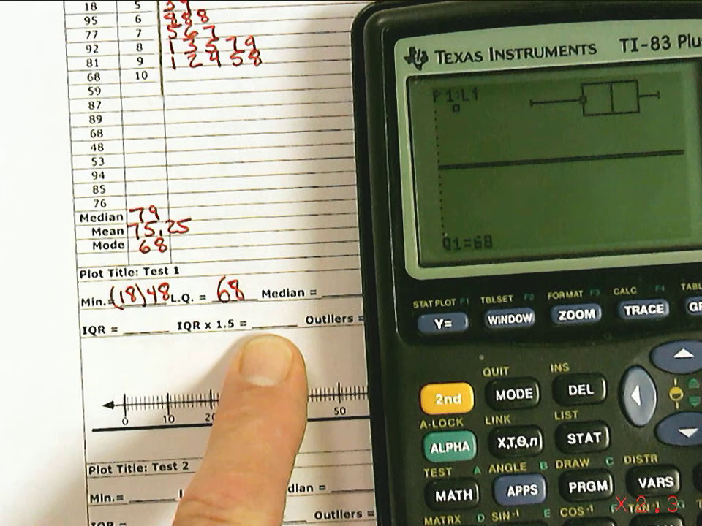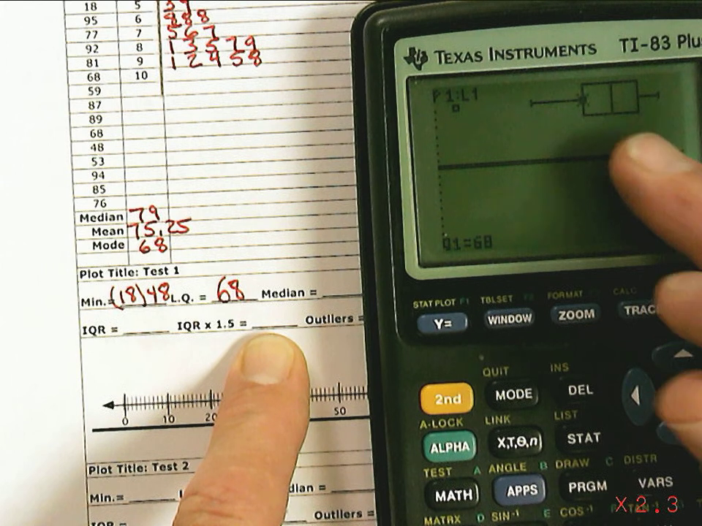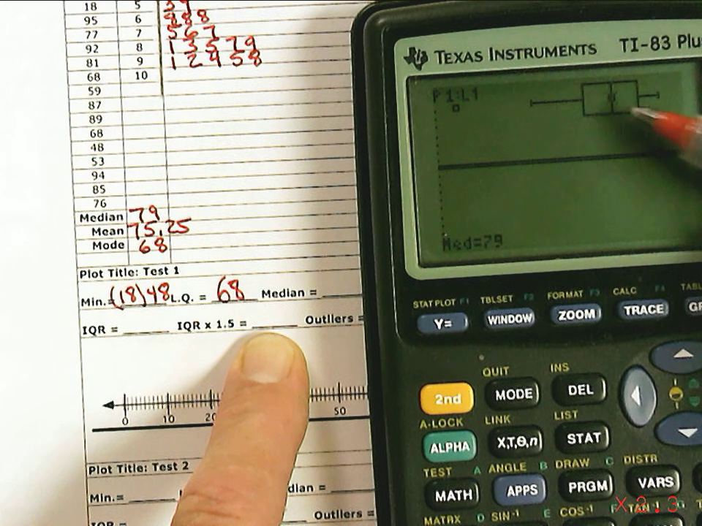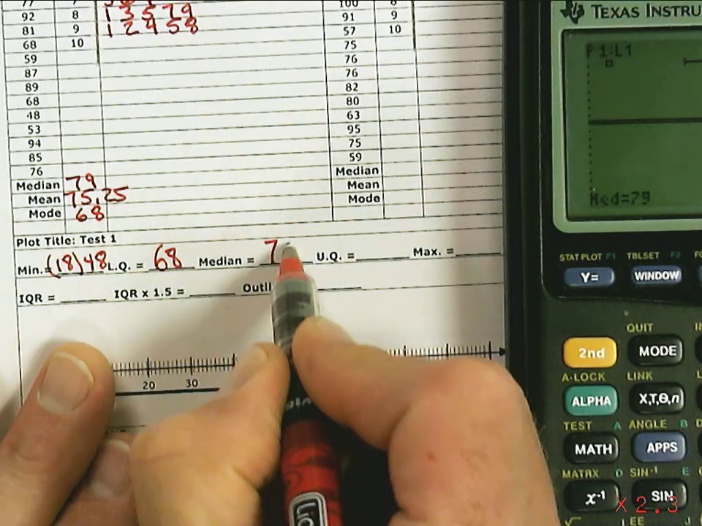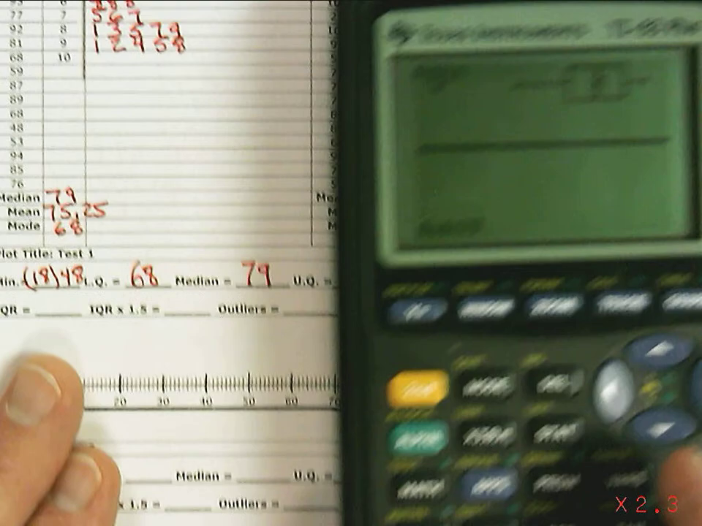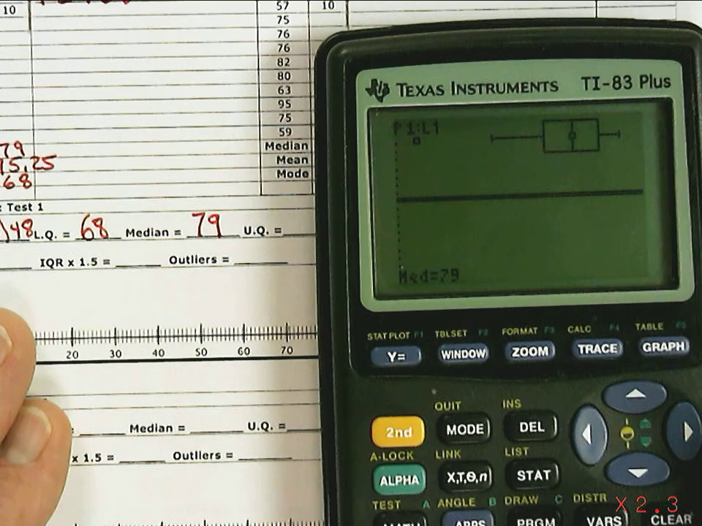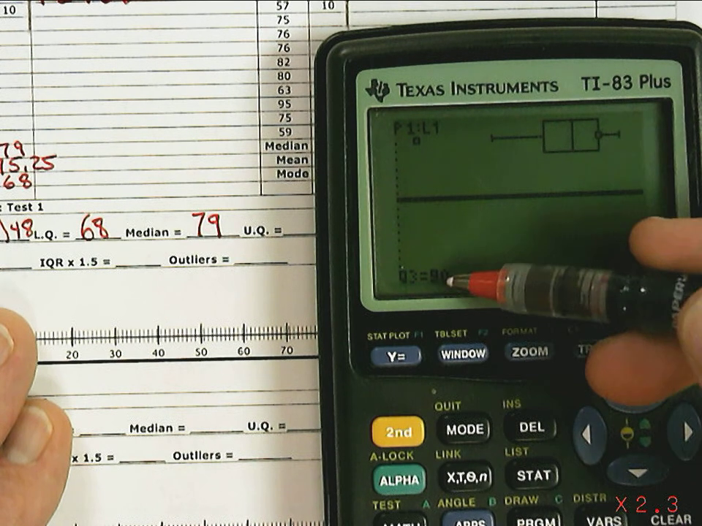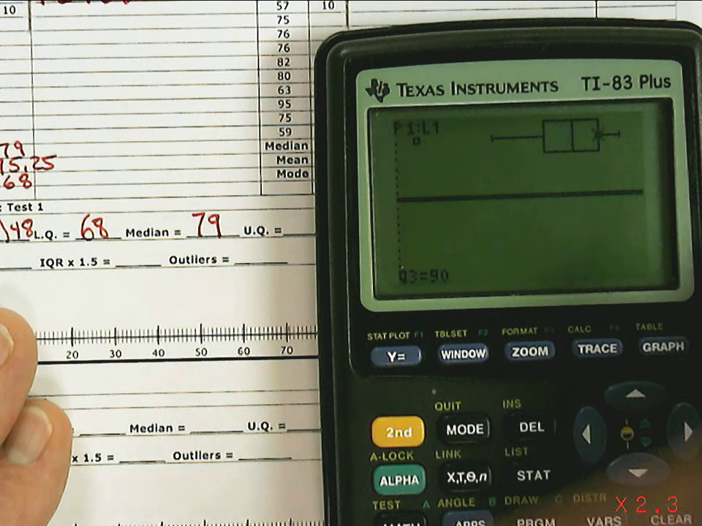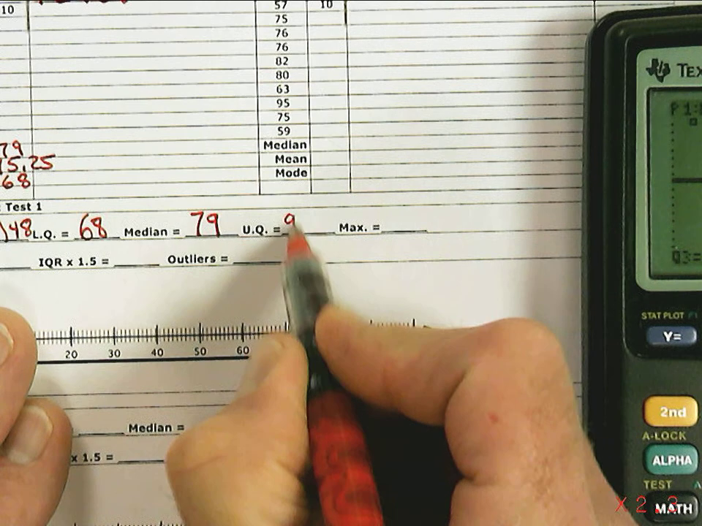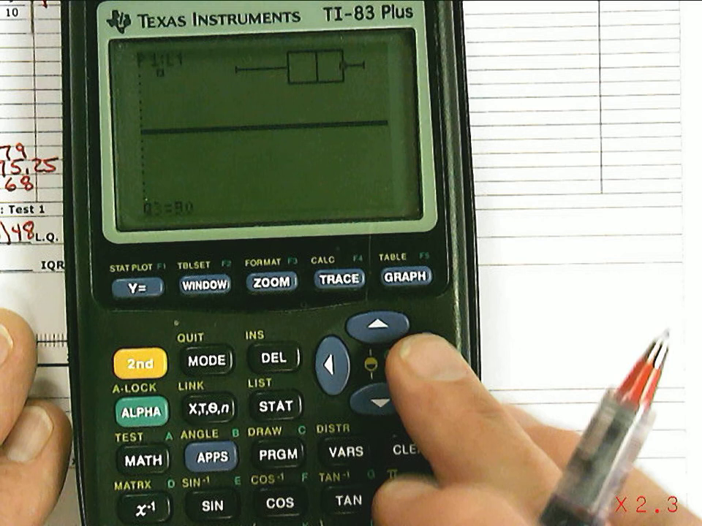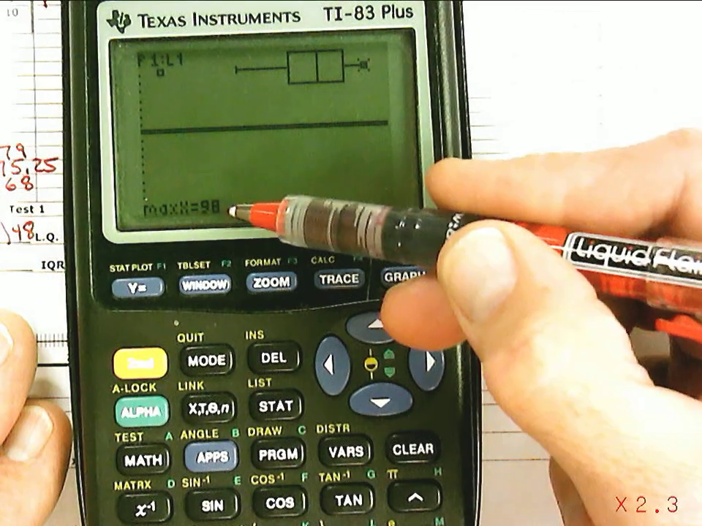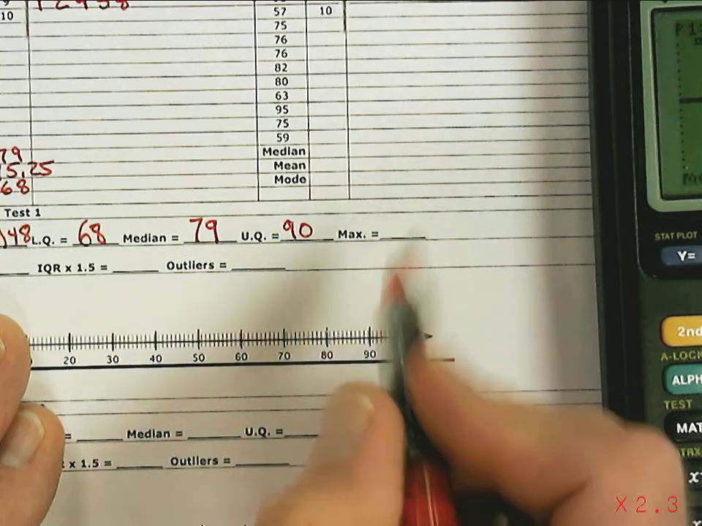And then we already know the median is 79, but you can confirm it now with the box and whisker plot by going over the right arrow, and you can see that right there, it's flashing, 79. That's the median. The upper quartile, again, if I right arrow over to it, is 90. So that's halfway between the maximum and the median. And then the maximum is 98, which you could see easily from looking at your numbers.